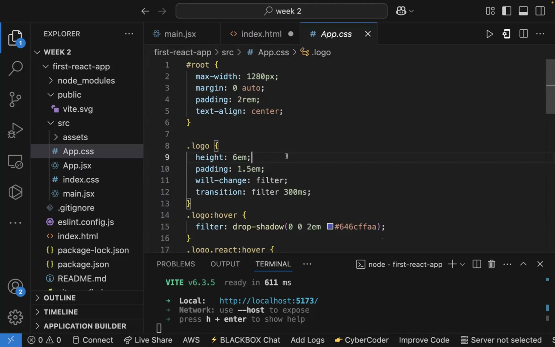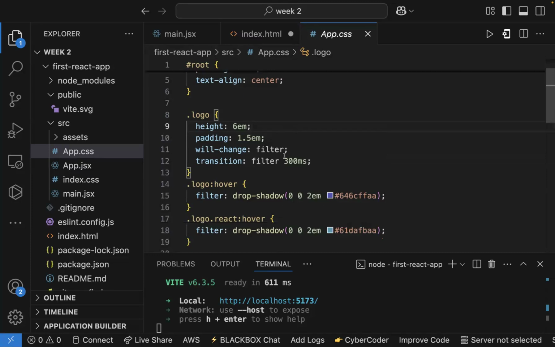Are we good? Yeah, exactly. So that they can be reusable. Yeah.